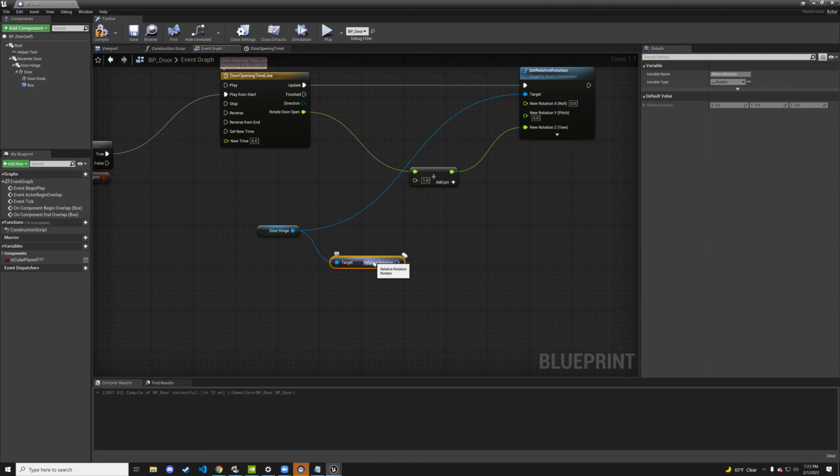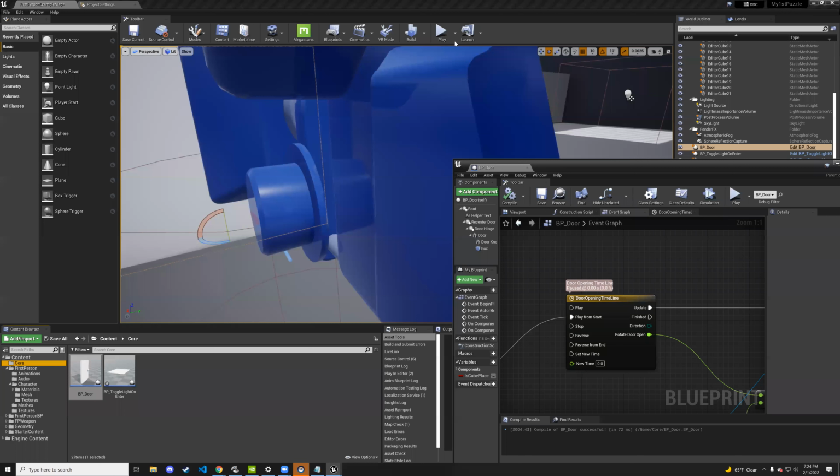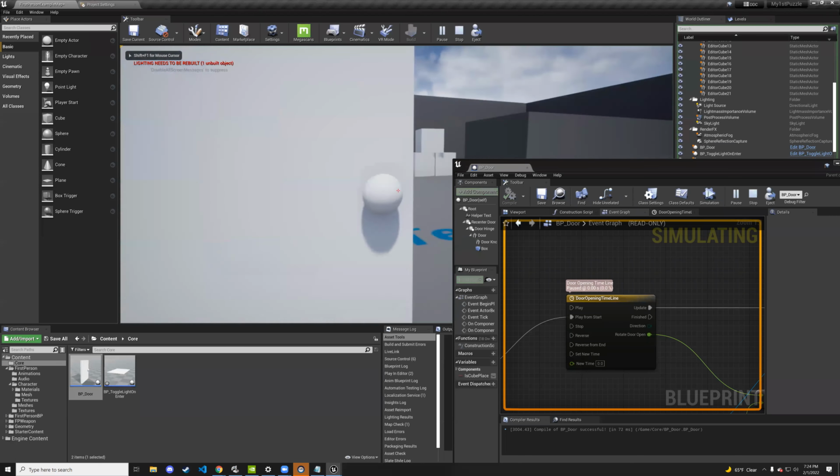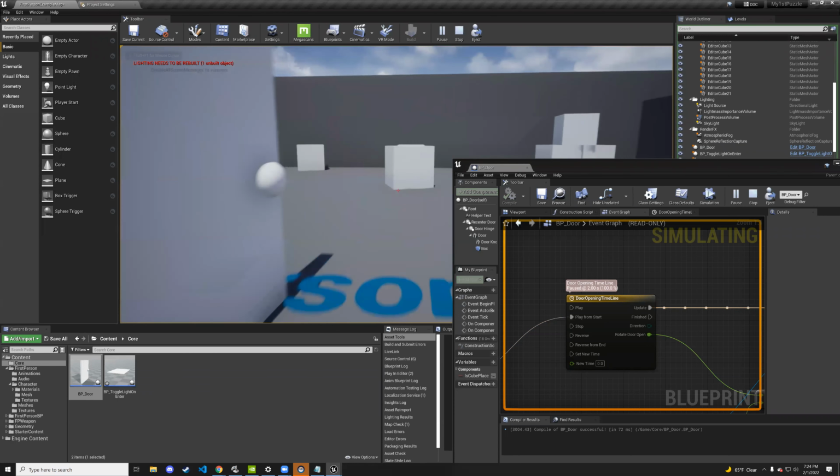And then we're going to right click our relative rotation pin and split it. And then we're going to connect the Z value to our float plus float. And then of course, this goes into our set relative rotation, which we should already have. We'll compile and save. And then we can test it out. And the door opens for us. Perfect.